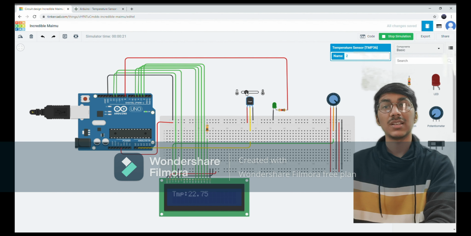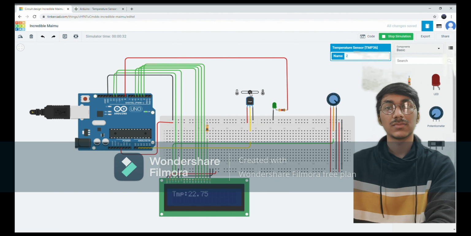So now let me decrease the temperature to the lowest. Now I will start increasing the temperature slowly. You can see that I have increased the temperature to 78 degrees and the LED has started glowing. The temperature is 78 here.